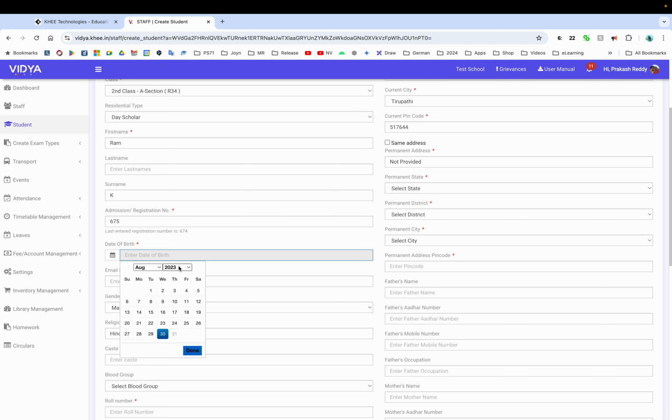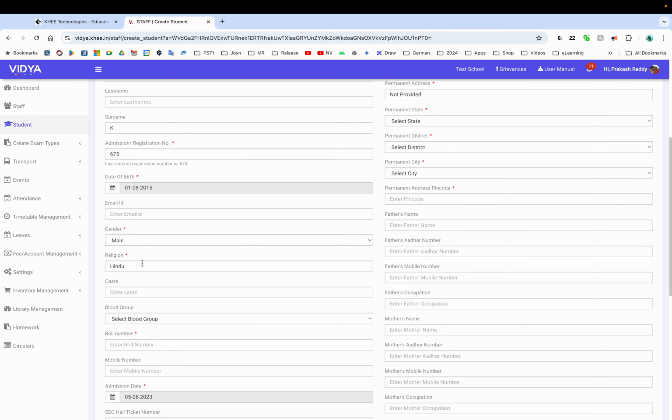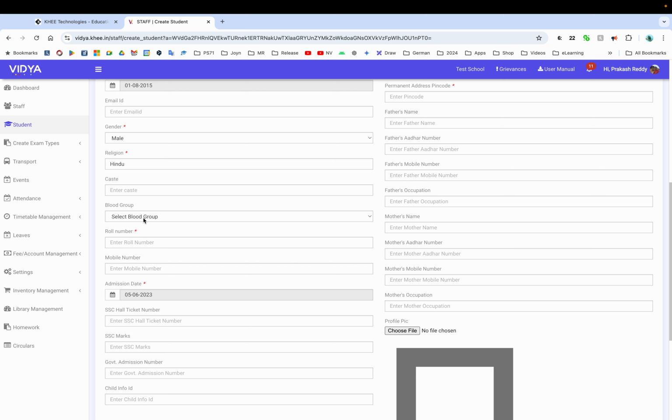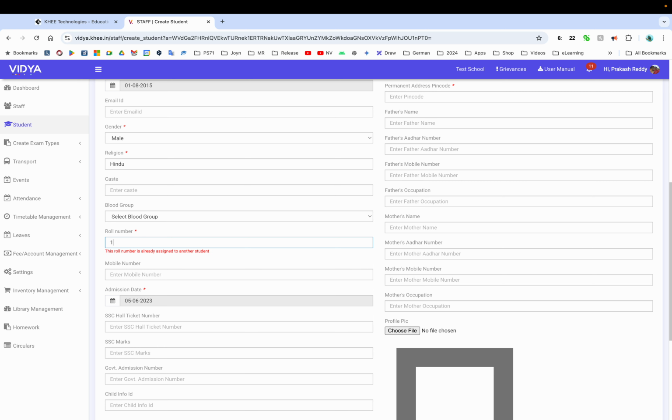And what is the student's date of birth? This will help us to get it on the ID card as well. Then male or female, their religion, their caste, blood group, roll number. This roll number is nothing but the class roll number. For now I will just give one.